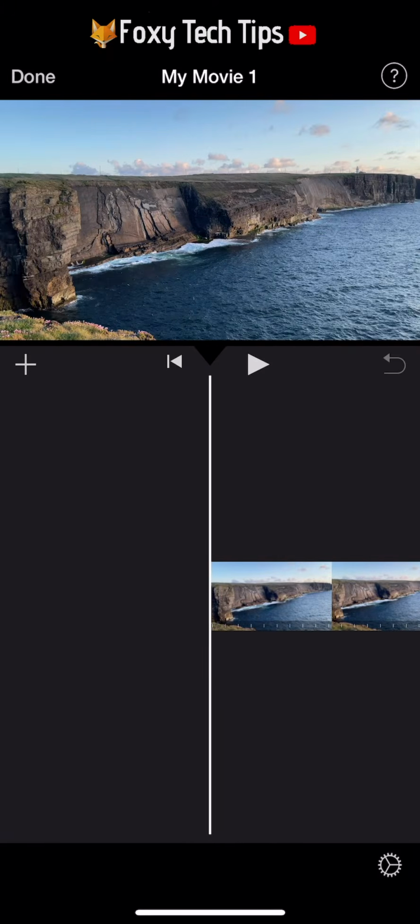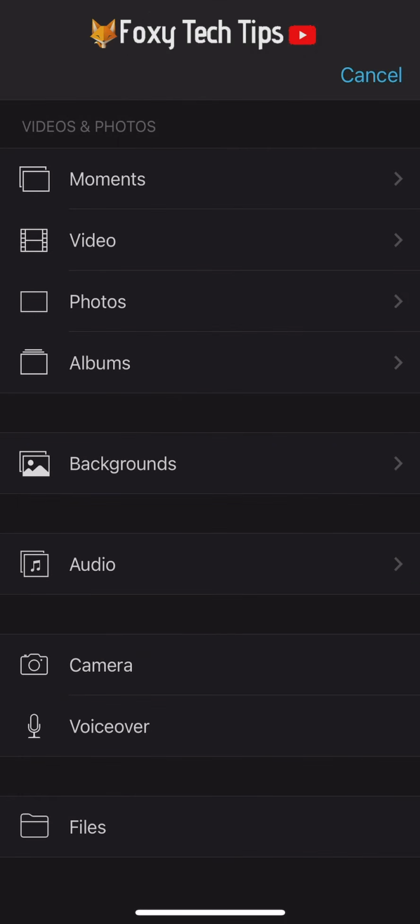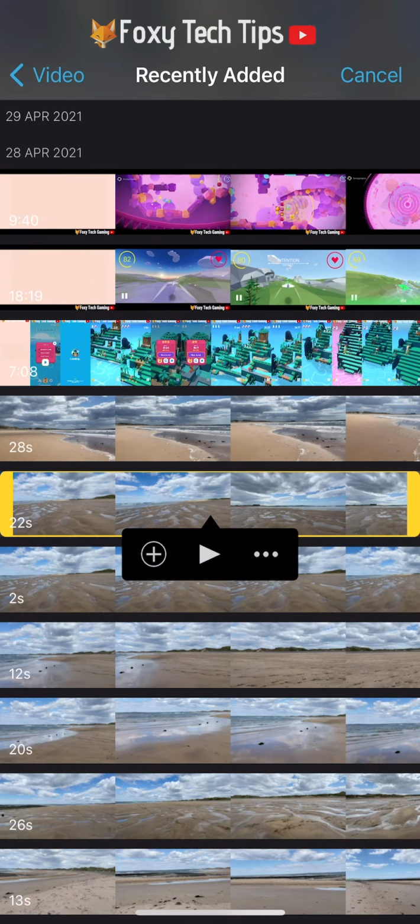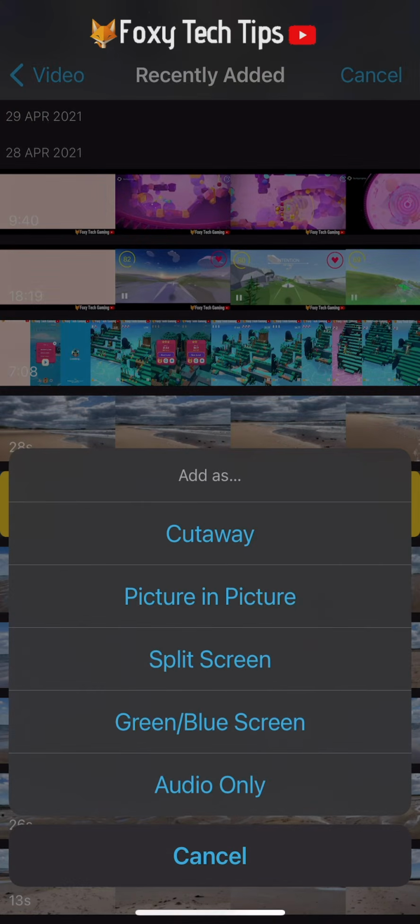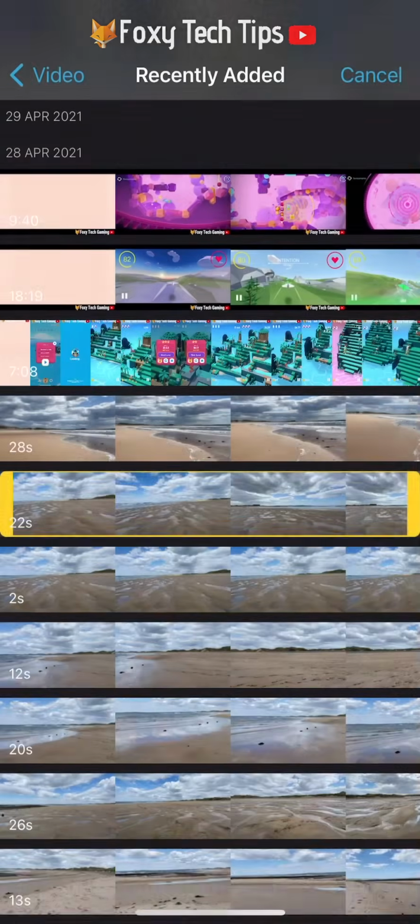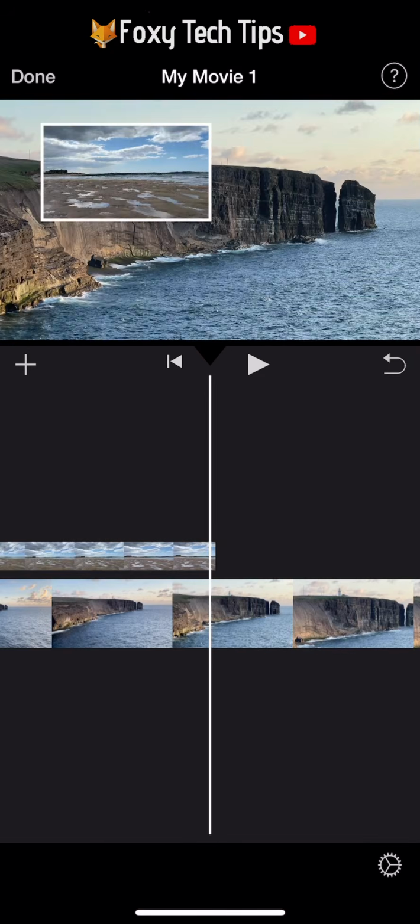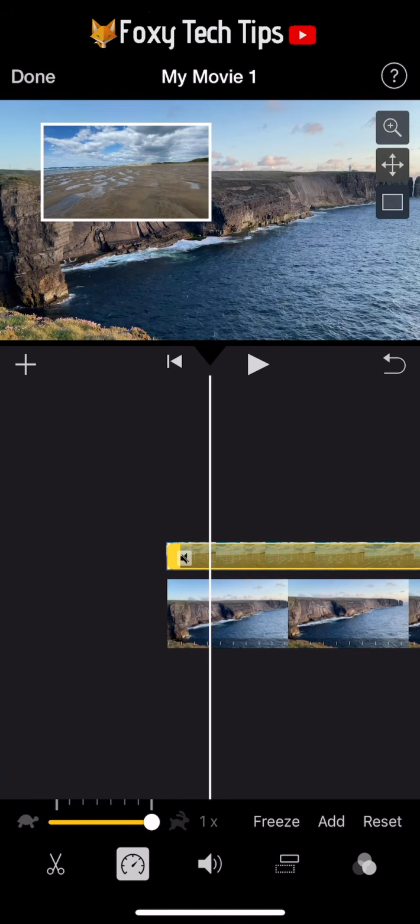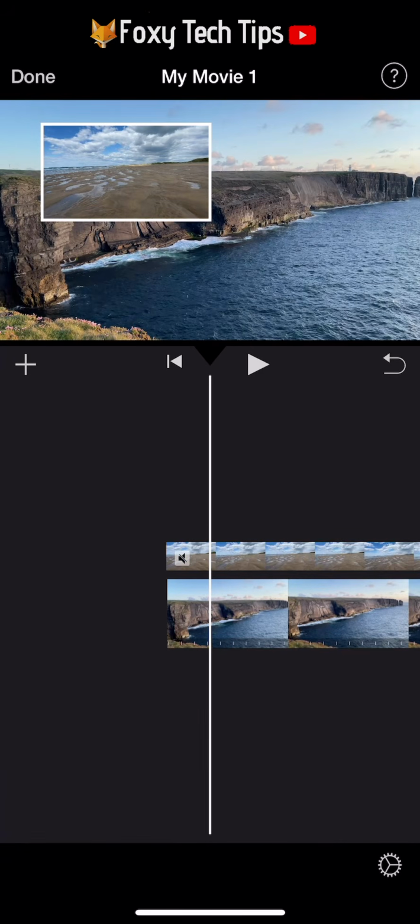Open your project in iMovie. Tap the plus button at the top left of the editor. Choose to add either a video or a photo. Tap the file you want to use so that it's highlighted in yellow. Tap the three dots icon and then select Picture in Picture. This will add that photo or video to the project as a picture in picture.